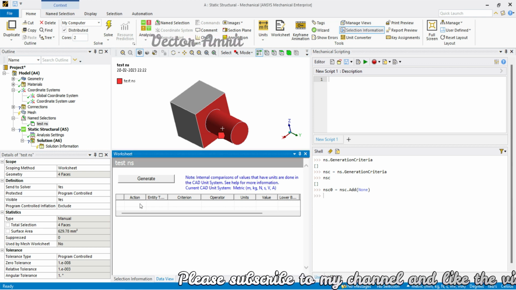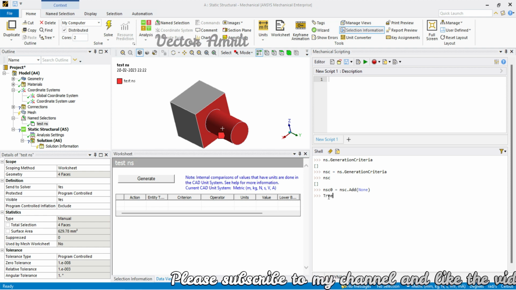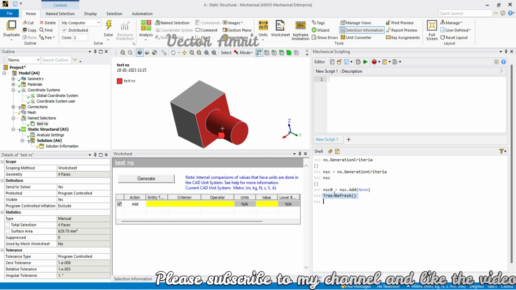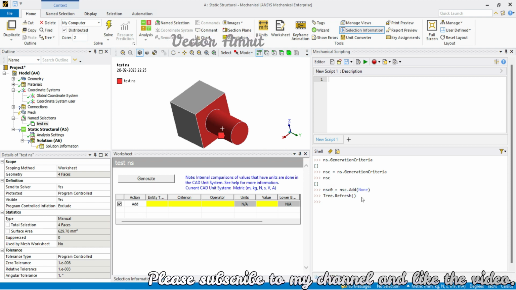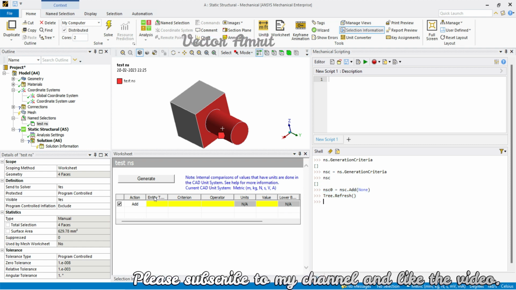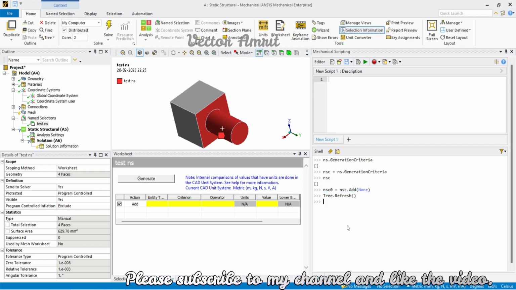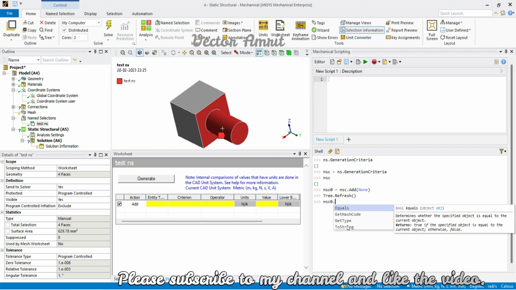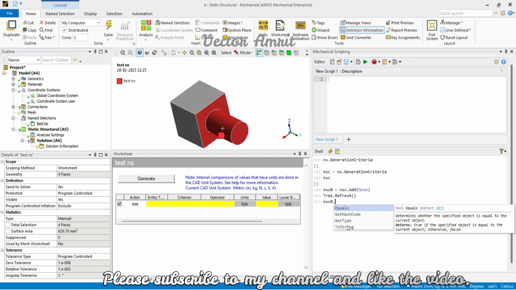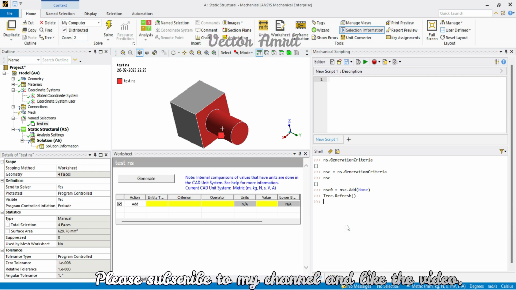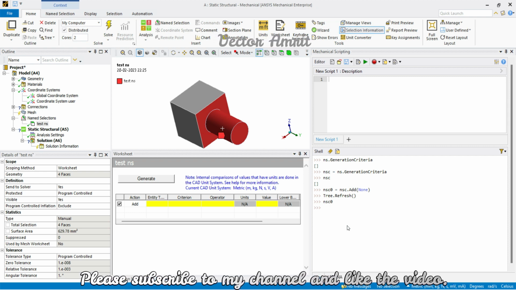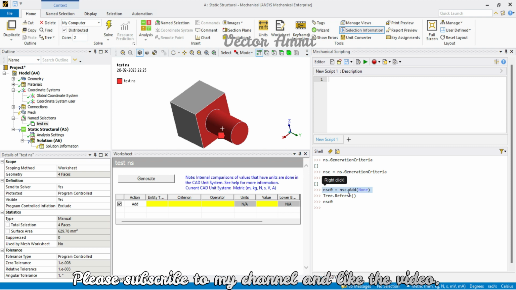Now you are seeing nothing is added up here. Just do tree dot refresh. You can see the first criteria is added, which is NS0. To access all the properties, it will be NSC0 dot action, entity, criteria, operator, like that. So NSC0 dot, okay. Wait, something is wrong. It should be NSC0. What is it? Oh, it's a none.